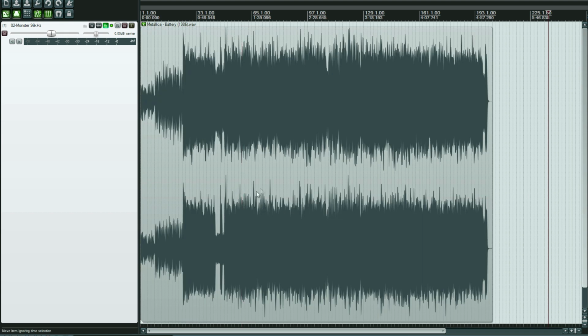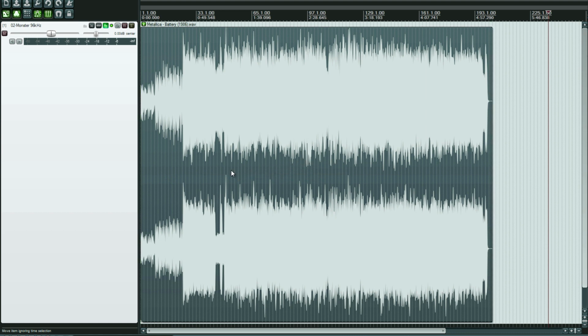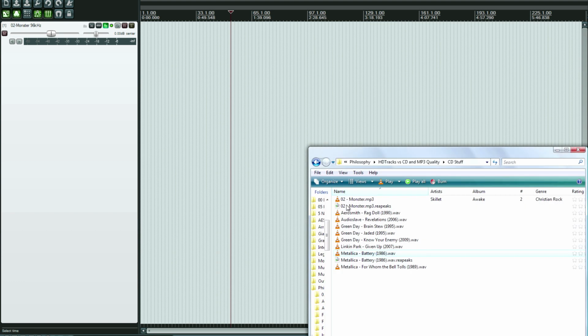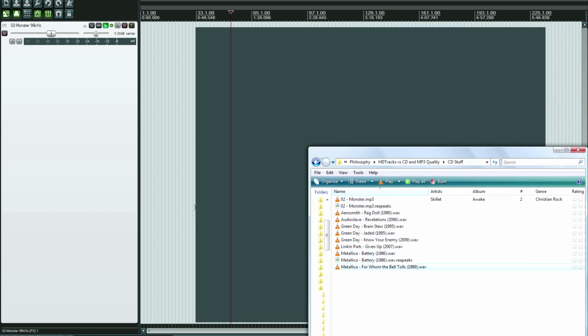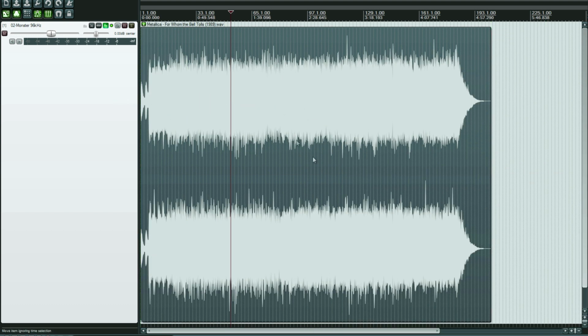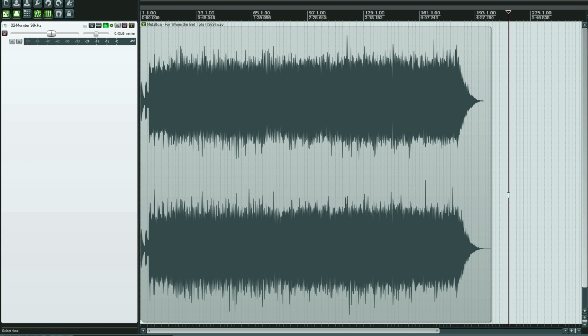Look at all that space. And that song really breathes. And then we'll go to 1989 now. Again, Metallica, For Whom the Bell Tolls. Look at that. Breathing very, very well. Now, do these recordings and mixes sound great? Not necessarily. But this is how they used to mix and master CDs.